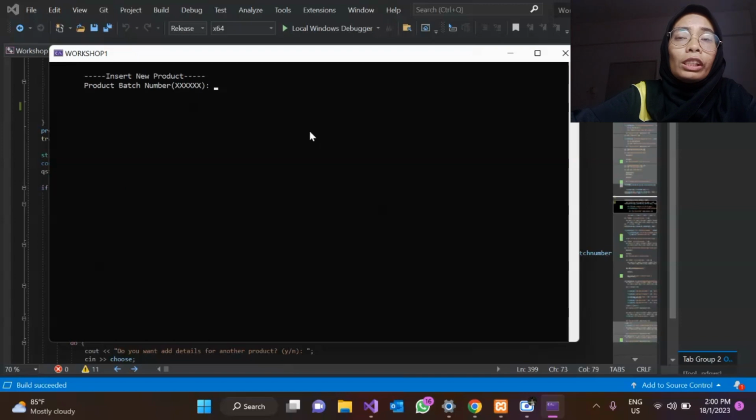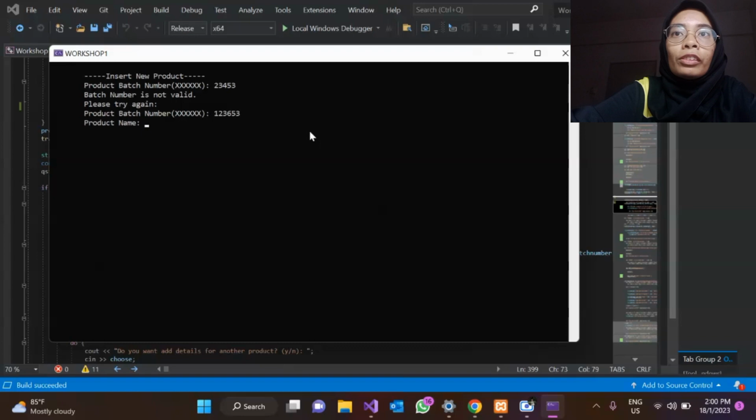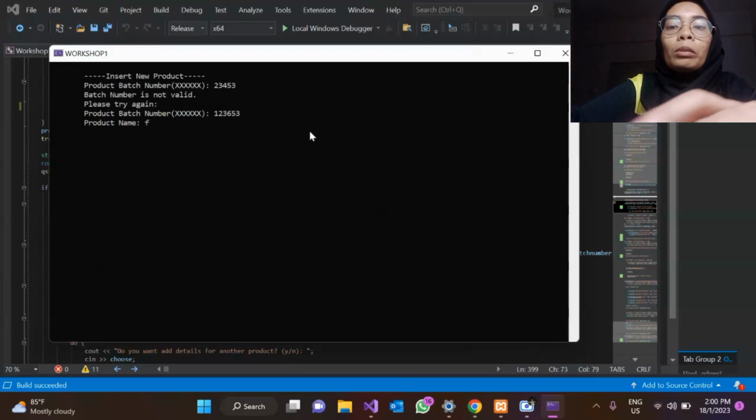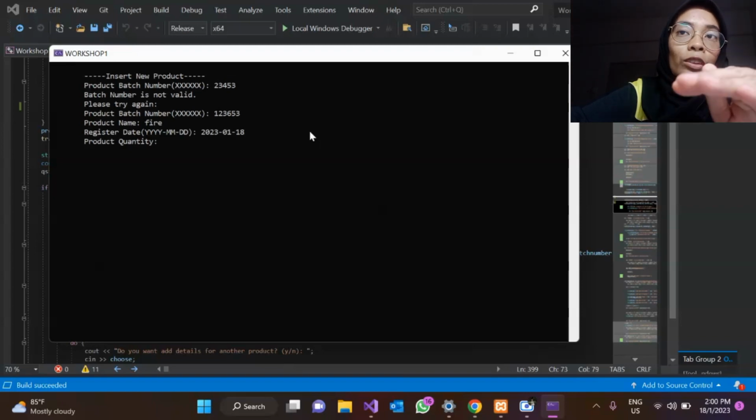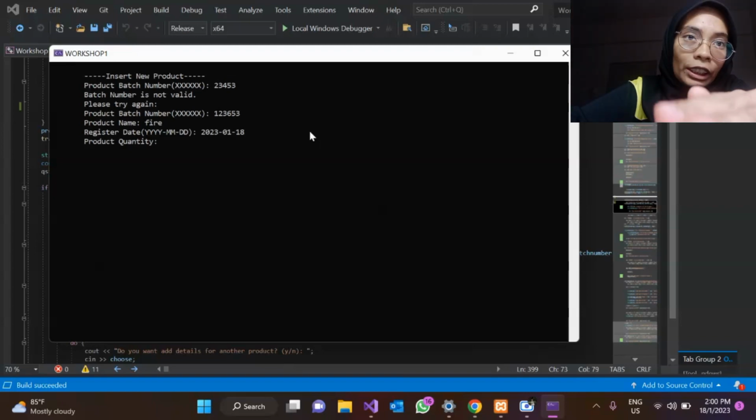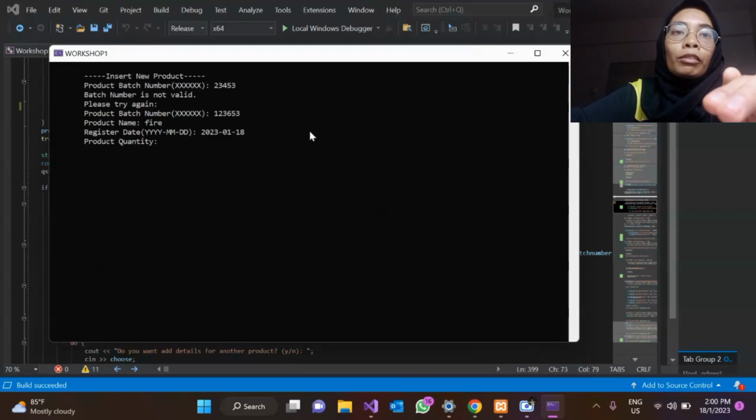So firstly, the batch number has to be 6 digits. If it's not 6 digits, then it will appear like this, which is the batch number is not valid. So you have to try again until you have the 6 digits. So now we proceed with the product name. The register date is an auto generated date, so you don't have to worry about it. Input the intake for the stock for the product.